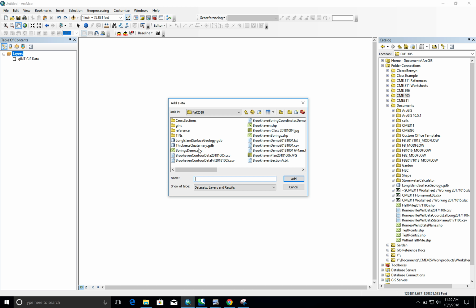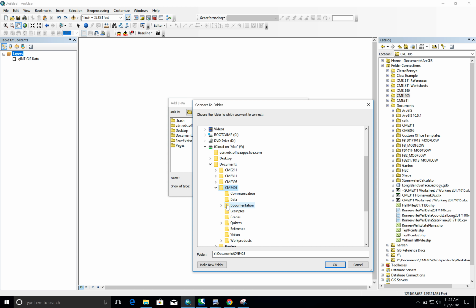You add data, and then you can navigate to where this is located. Now, I already have this set up. The way GIS works is that it sets up paths to where you want to go. And so the best way to do this is to click on this little plus and then navigate to where you want to go. In this case, I'm keeping my files over here on iCloud, and I might create a directory called CME 405 because I know that I'm going to go to CME 405, and I would click OK, and then this would show up.